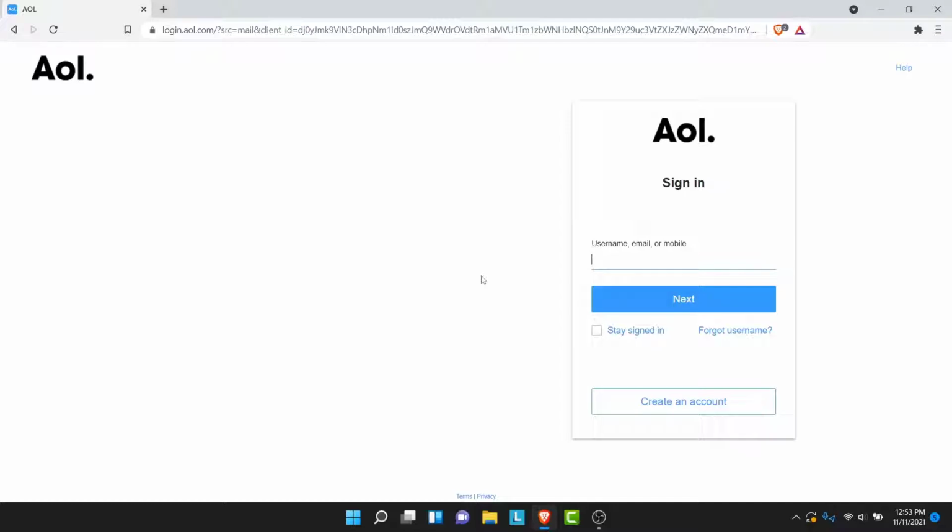Here, what you can do is use your username, email or phone number to log into your AOL account. So go ahead and enter one of those. Once you enter your username, email or phone number, tap on the next button.